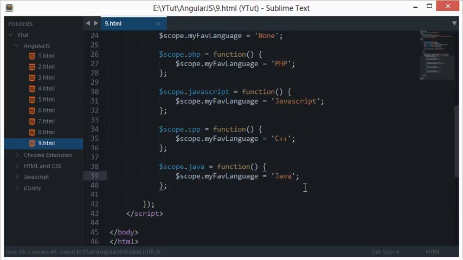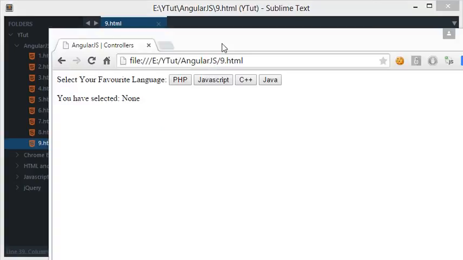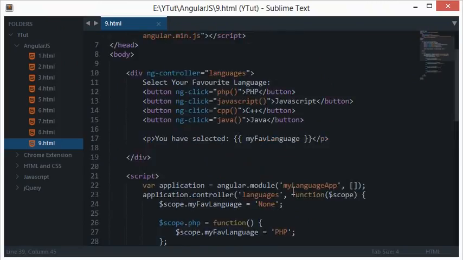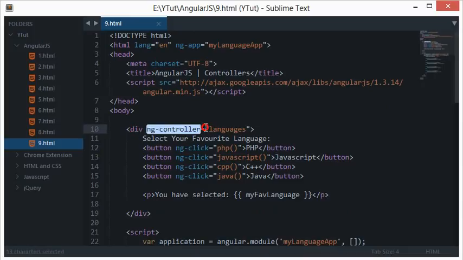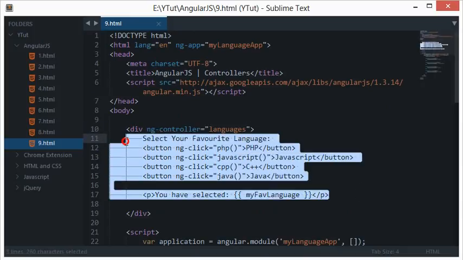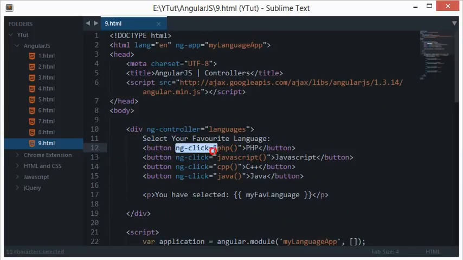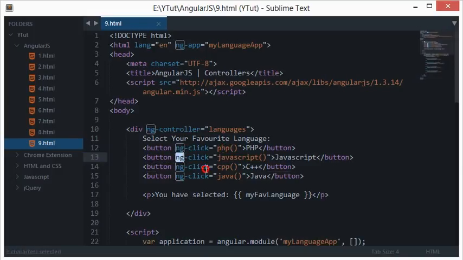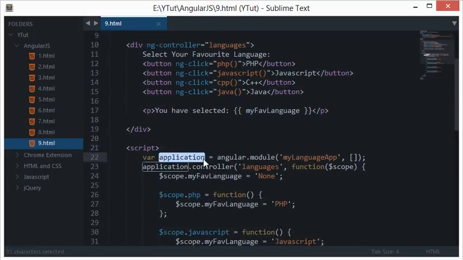So what we expect now is that when I run it in the browser, then by default I have got you have selected none. But whenever I click on these, you see that the data is automatically modified on the basis of my click. And let me explain this code again from the starting. We have created a controller with div ng-controller languages, written some basic HTML, attached an event handler of ng-click, which is an Angular click directive, to every button, created a module first, angular.module myLanguagesApp, and set the dependencies to empty.